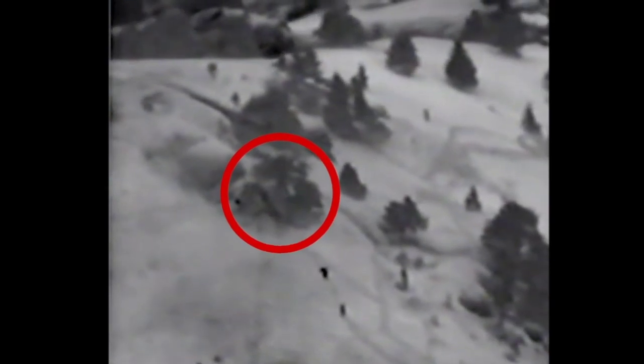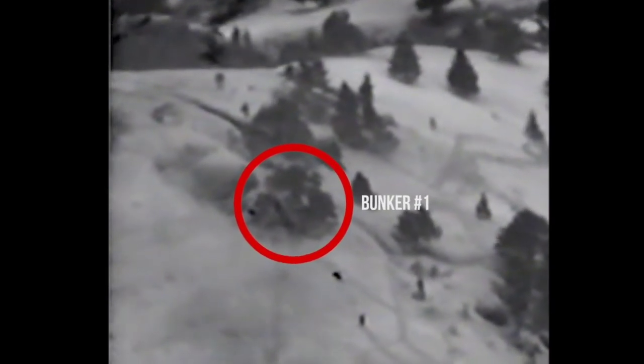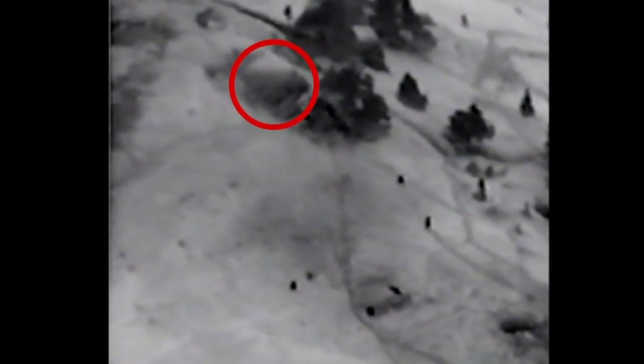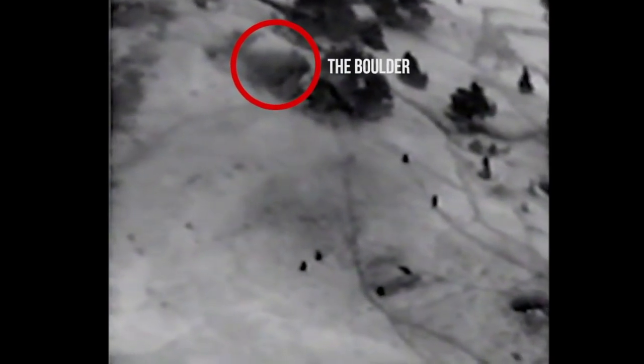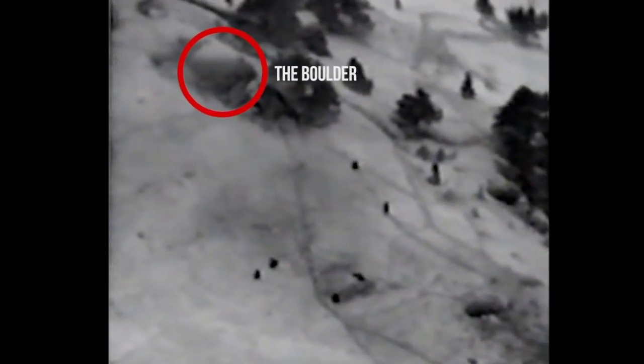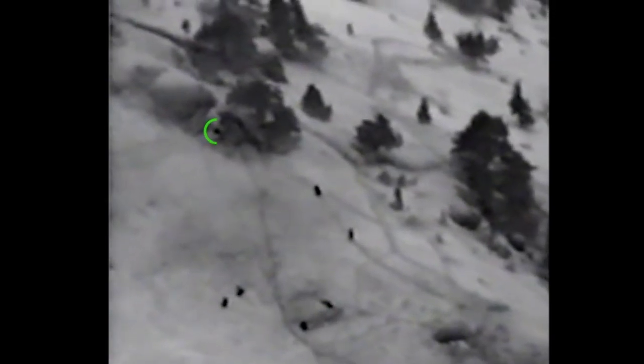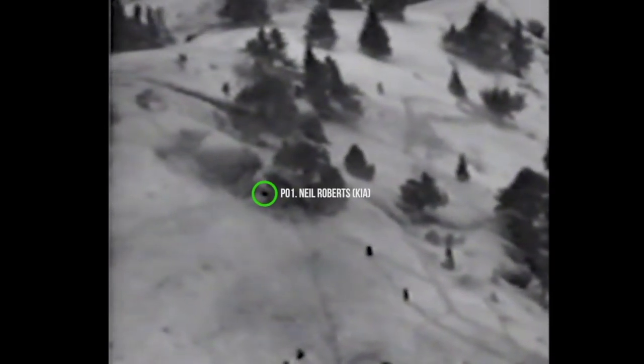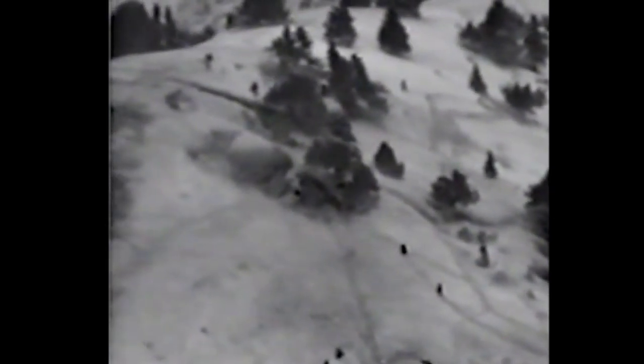This bunker will come to be known as Bunker Number 1. To the left of the tree and Bunker 1 is another gray mass. This is a rock outcropping that came to be called the Boulder. Between Bunker 1 and this boulder can be seen the body of slain SEAL Neil Roberts, the man Chapman and the others are attempting to recover.